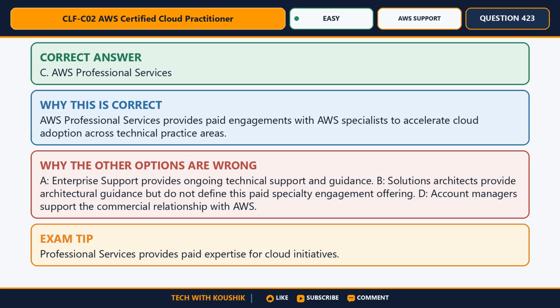The correct answer is C. AWS Professional Services. Here is why. AWS Professional Services provides paid engagements with AWS specialists to accelerate cloud adoption across technical practice areas.